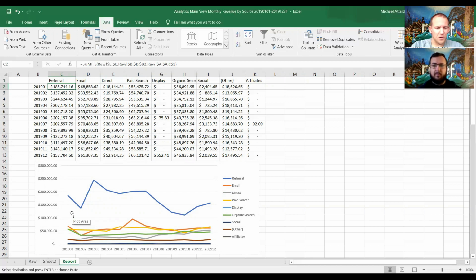Exactly. Cool. Can we look at one more example? Sure. Great. I'll just shift to a different share.